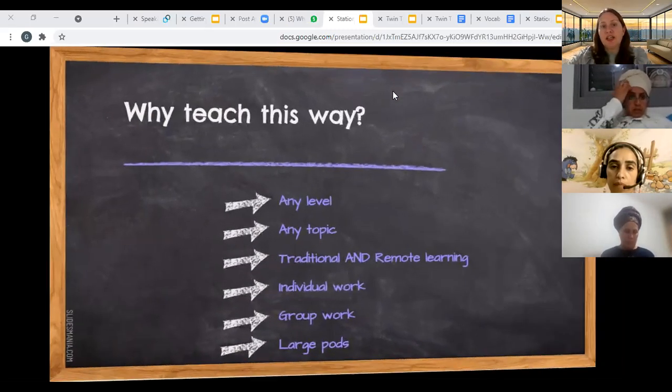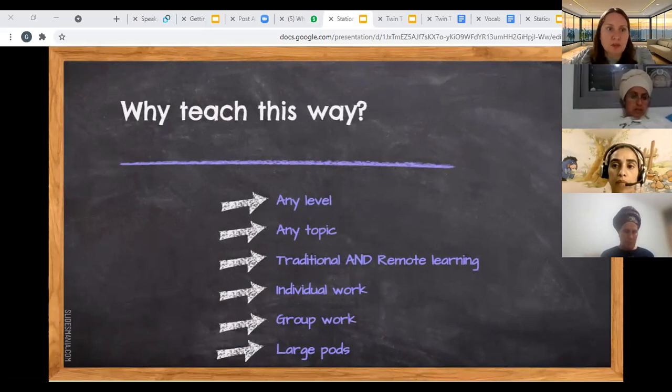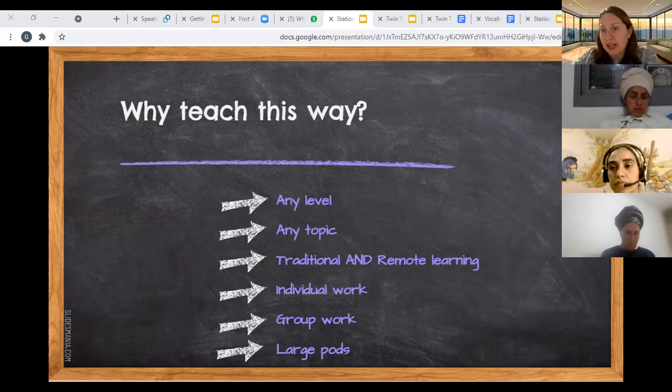So the question is, why would we work this way? Why do we choose to teach in this format? And here we have 6 different reasons. First of all, we can work at any level.